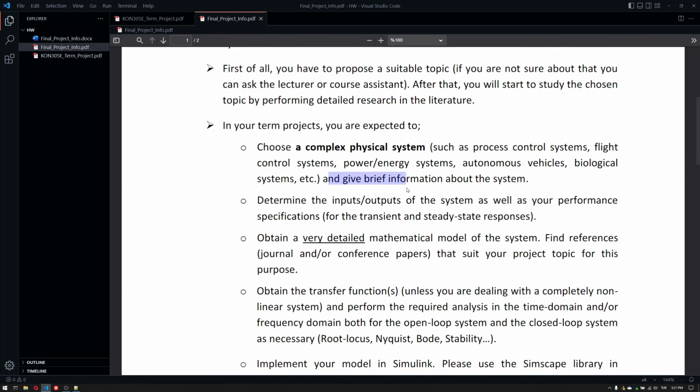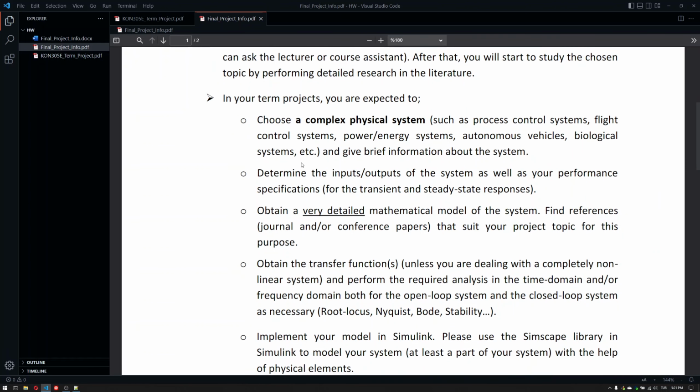And give a brief information about the system. This brief information ideally would consist of some papers that you have looked through and decided upon, so that you have a clear plan. This controller, this physical system, these are the details of the model. I'm going to plug this and run it. So basically that should be it.